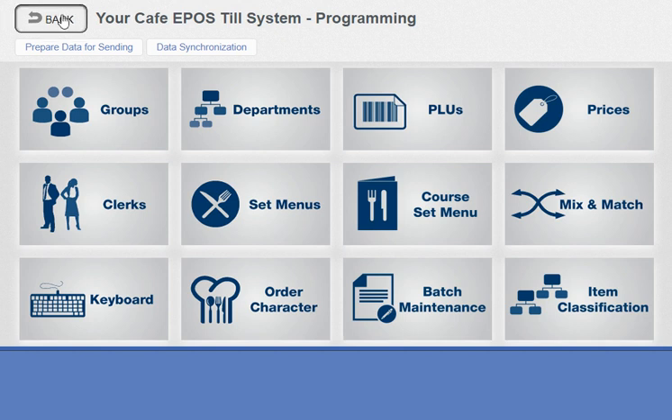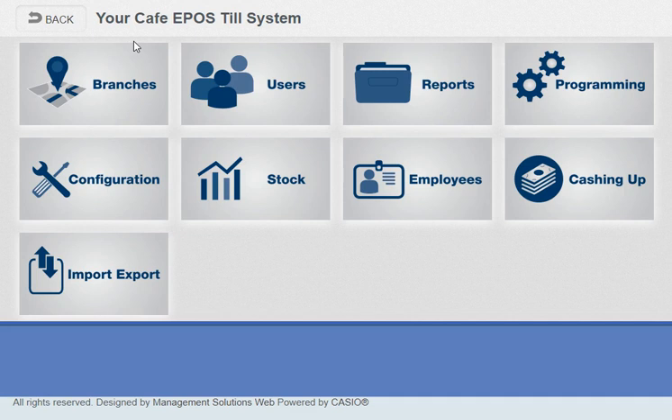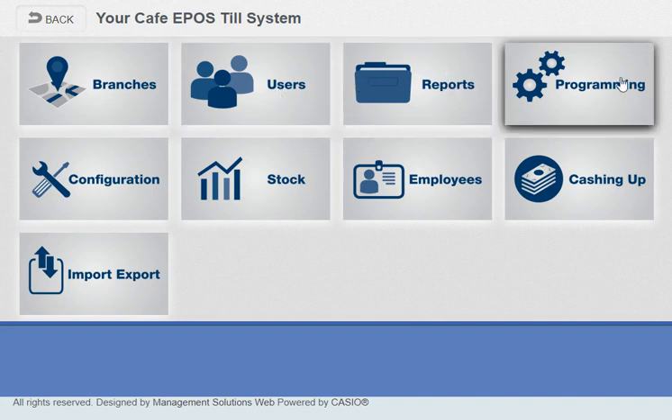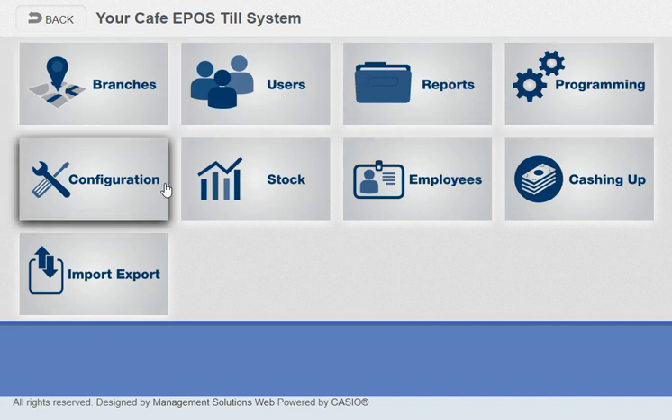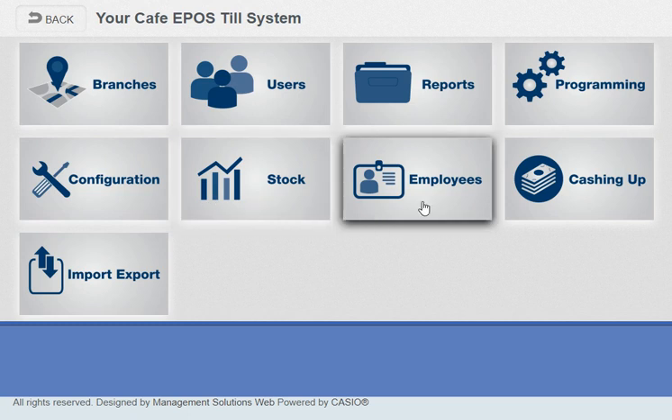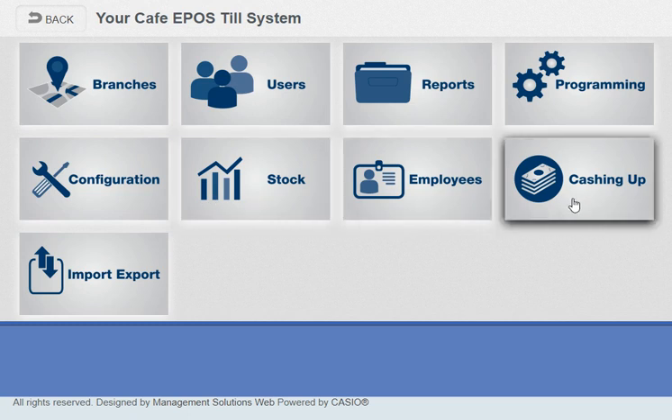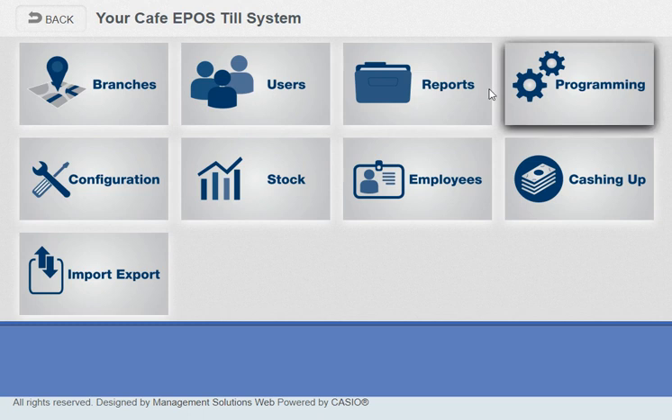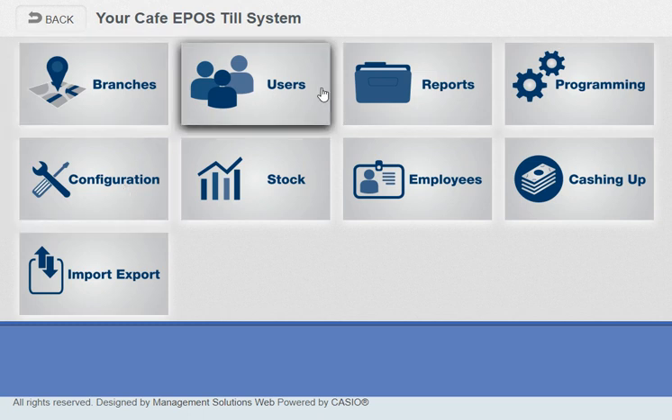So what we're going to do is start with what it looks like, the interface. The core interface of what you get here is branches, users, reports, programming, configuration. There are other modules as well, like stock and employees, which is time and attendance and cashing up. We're just going to go through the core modules at the top here, which is what most people have: the standard reporting, electronic reporting, and product maintenance.